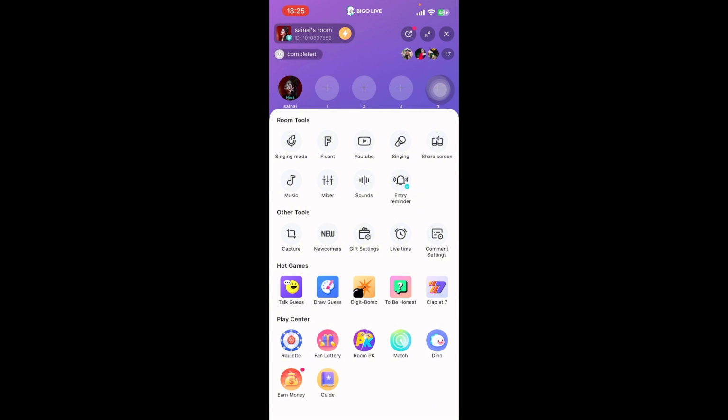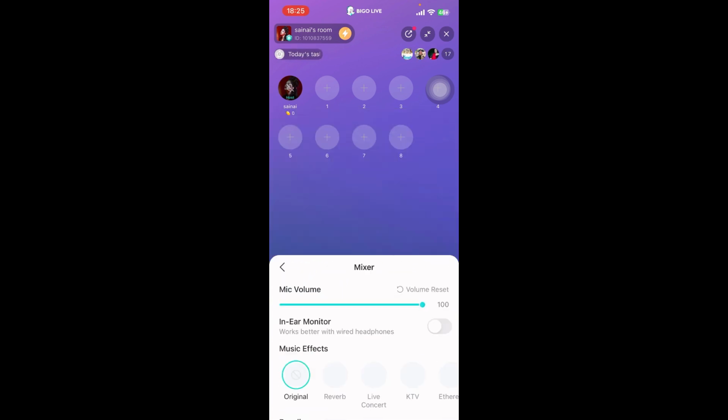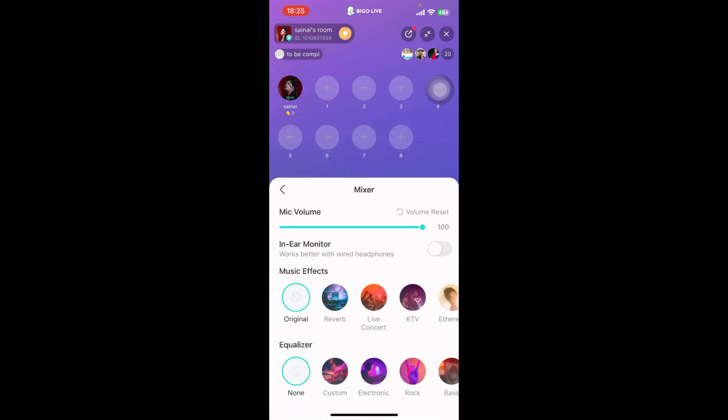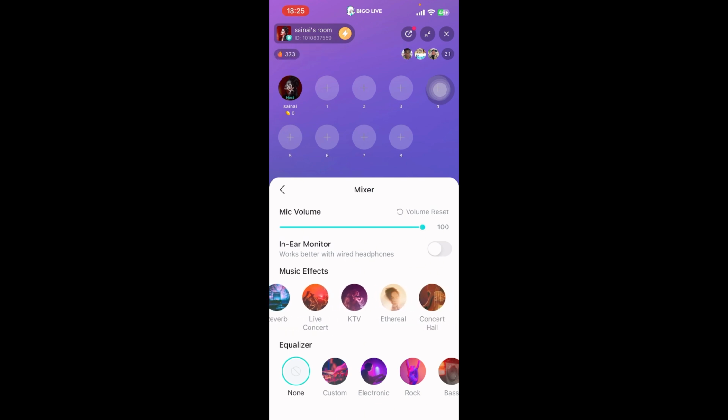There's a mixture option inside room tools. Tap on it. Then you're gonna get various music effects like reverb, like concert, ethereal, KTV, concert hall, etc. You can also equalize your voice, custom, electronic, rock, bass or jazz, anything you want.